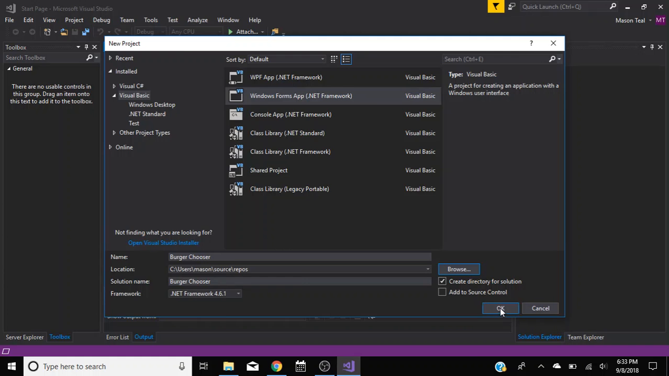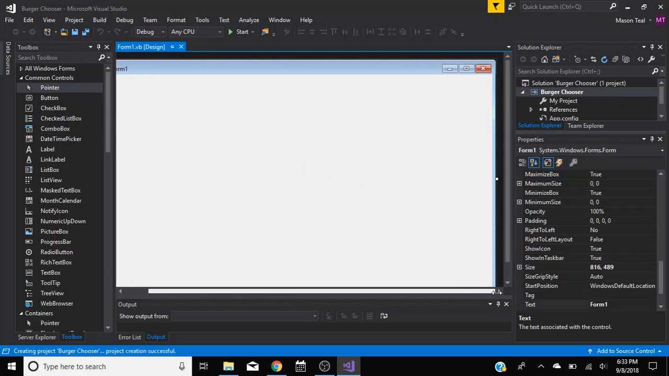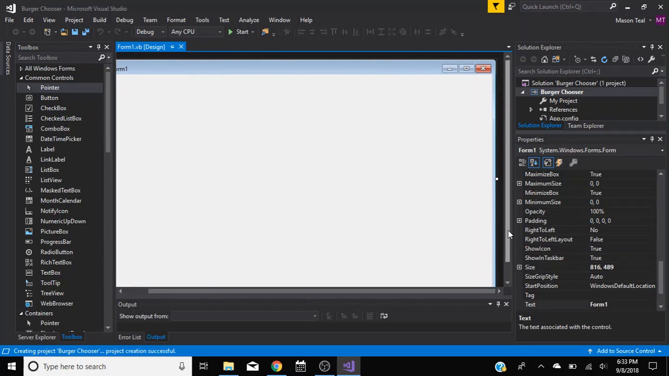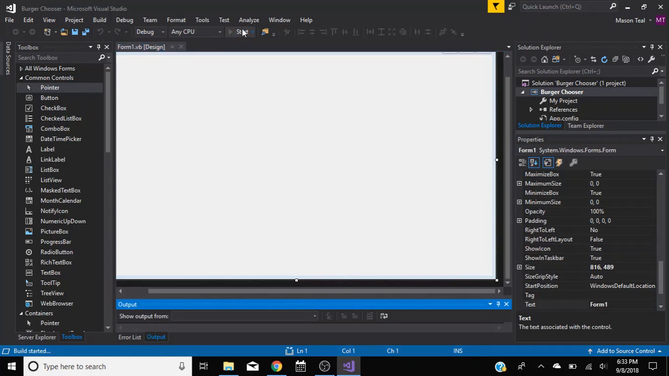But so yeah, click OK, and it'll create this. So this is called a form. You can tell, Form1, it says right over here. And this is what the user will be seeing. So if we start this, right up here, hit the start button and it'll run the actual program.